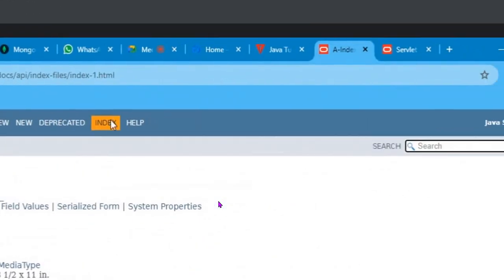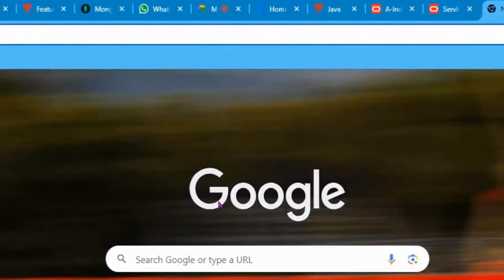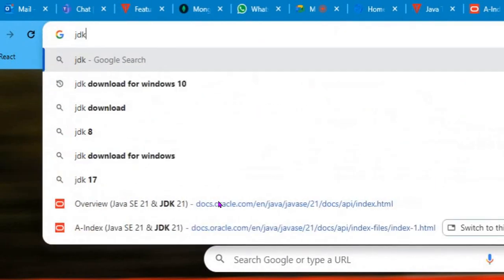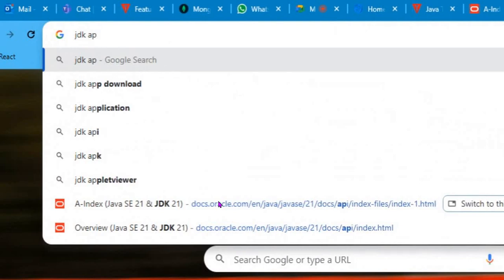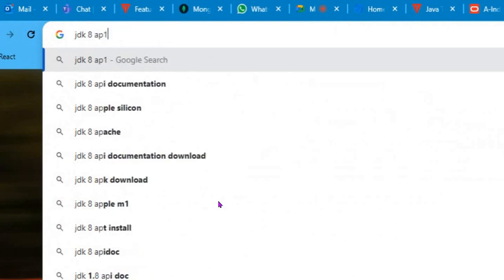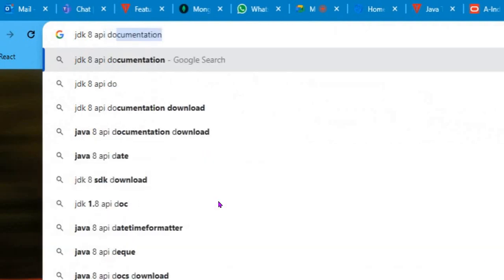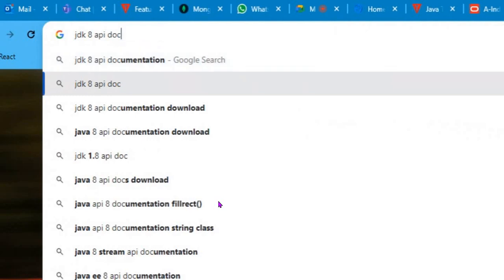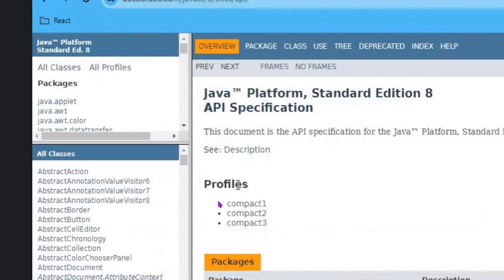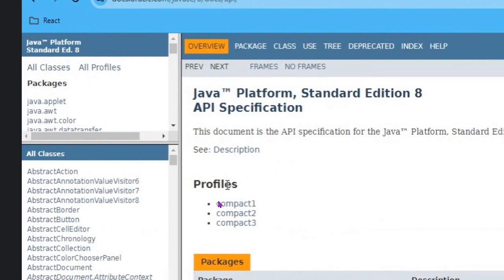Let's do one thing. Open one more tab. The JDK 8 API doc. Enter. First one. So in this frame format, you can open your JDK 11 also. It will be easy to explore.